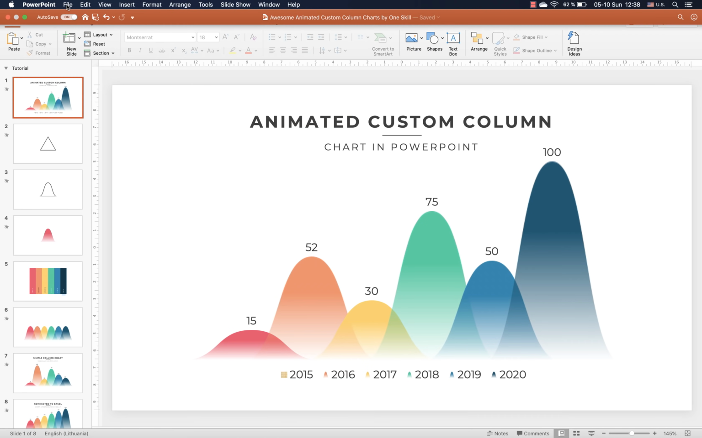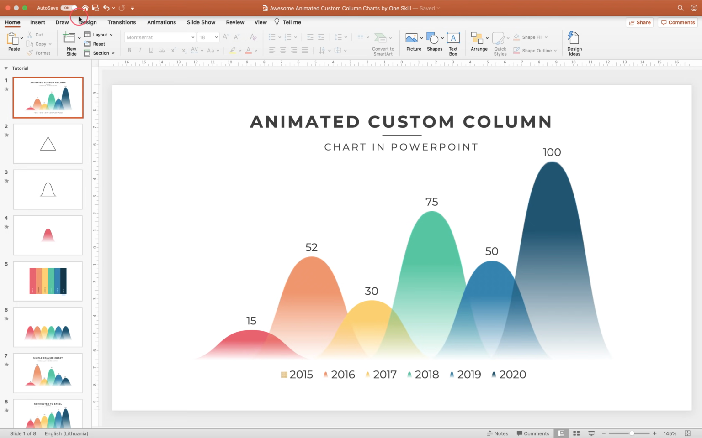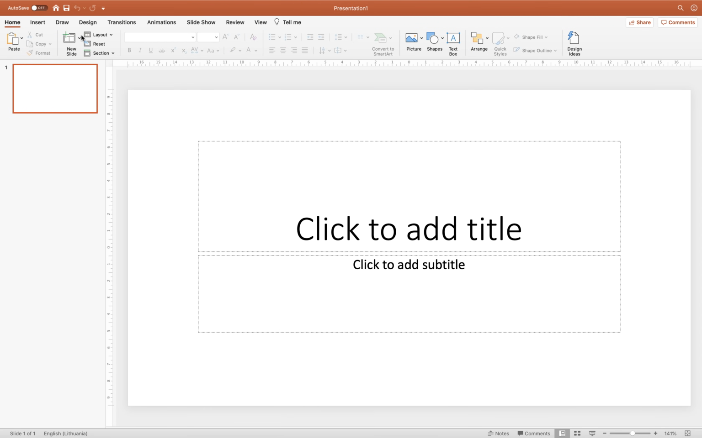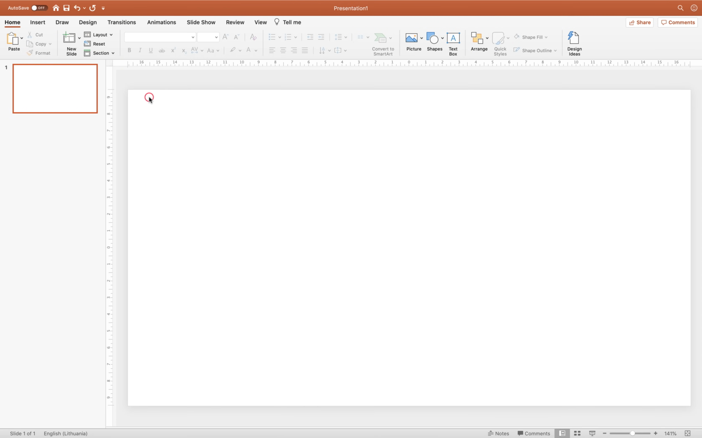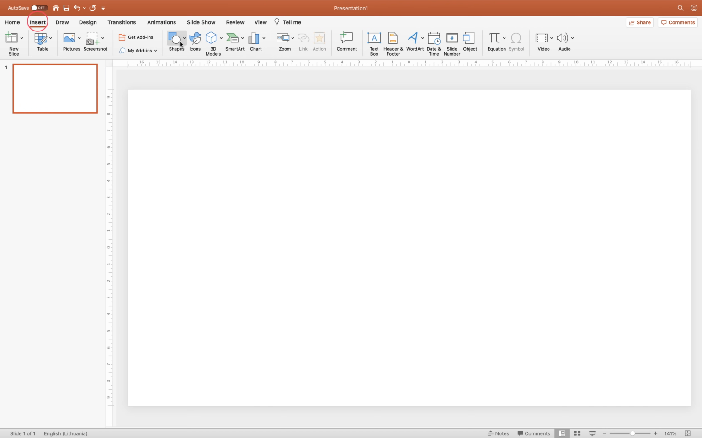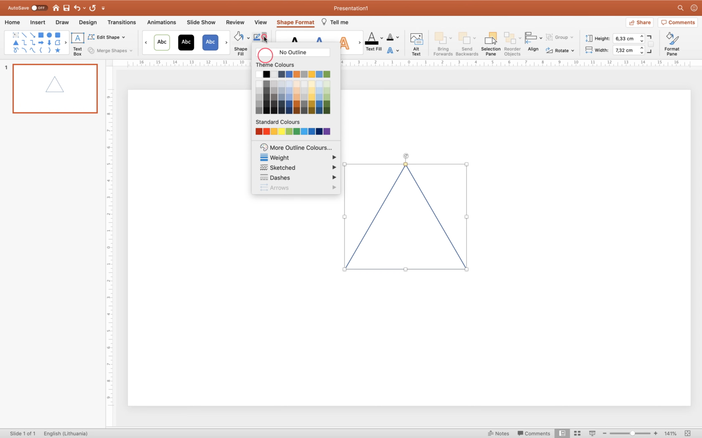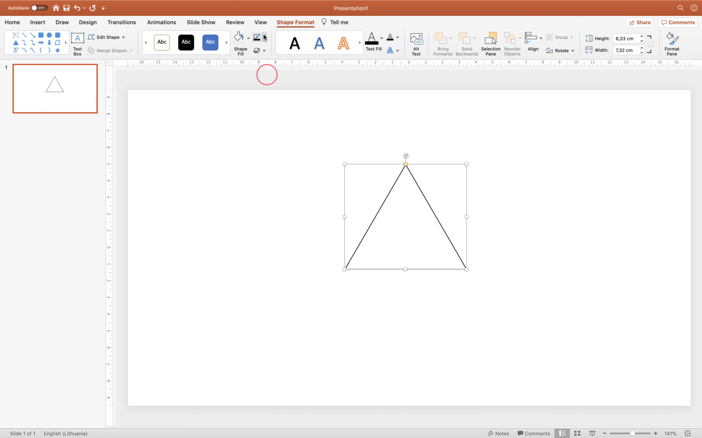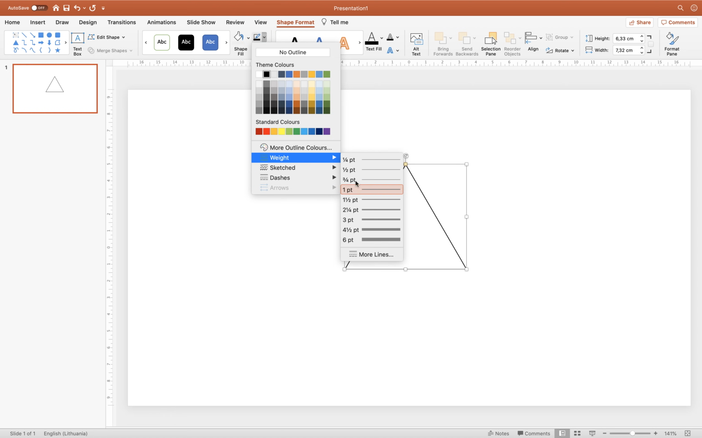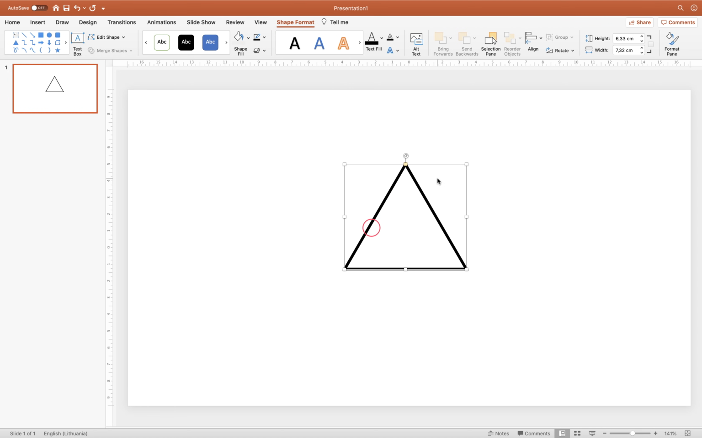Alright, so let's open up a fresh blank new presentation and let's set the slide layout to blank. Let's start with liquid white, as Bob Ross would say. Alright, and now let's go to Insert Shapes and choose Triangle, hold down the Shift key and let's insert a perfect triangle. We can remove the fill and we can set the outline to black, and let's make the outline a little bit thicker so that we can see it better.